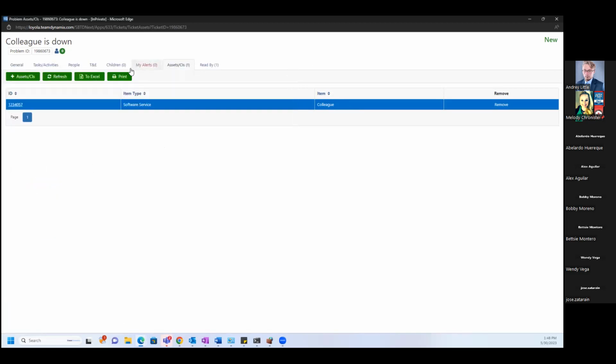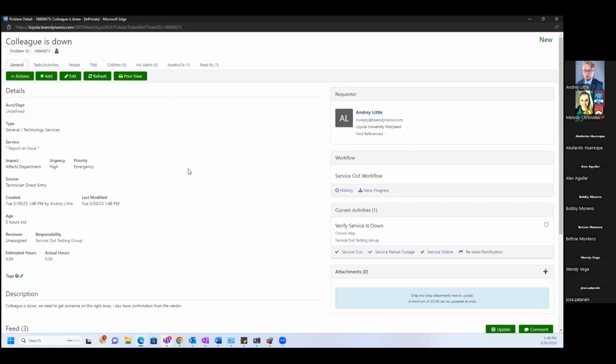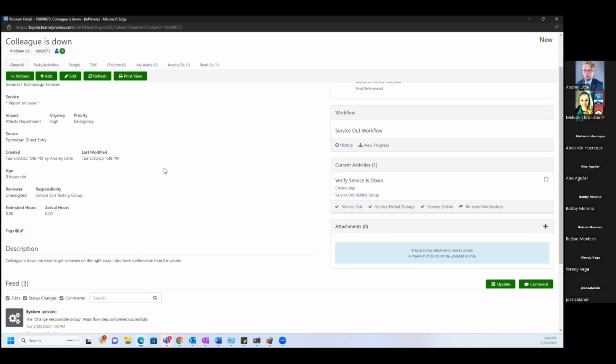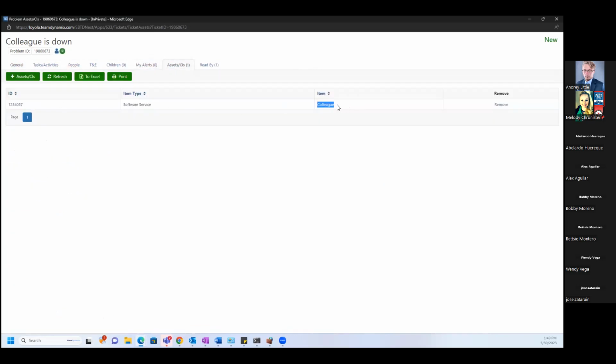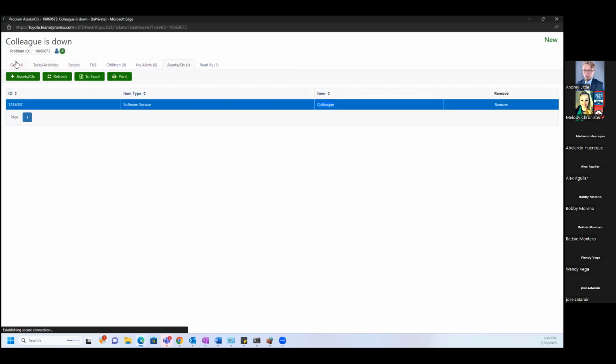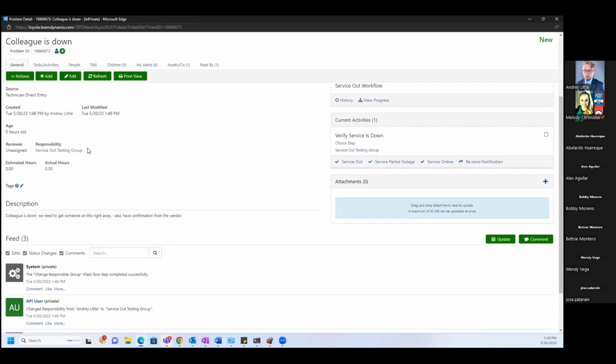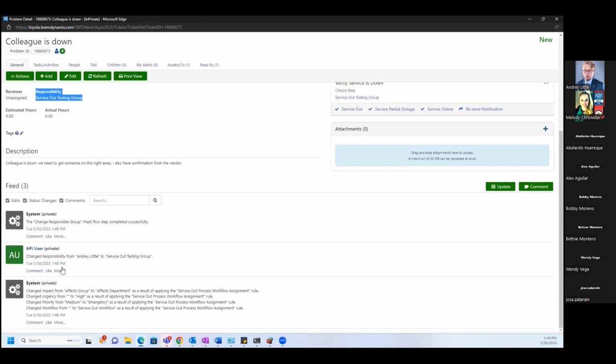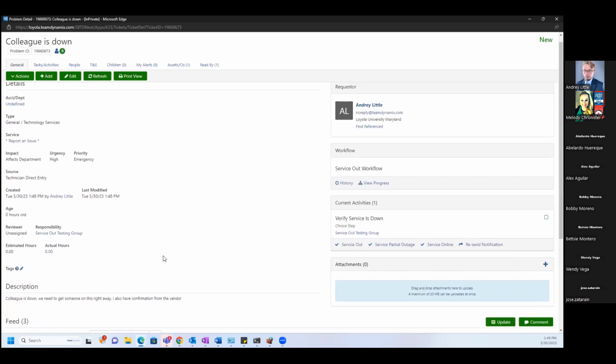Now, the first thing that this process does is figure out who's the responsible group for the specific service that went down. So in this case, whichever group is responsible for Colleague. For right now, all of them are the service out testing group. The first thing that happened was it changed the responsibility of that ticket to that service out testing group. So now they're the ones who are responsible for said ticket.